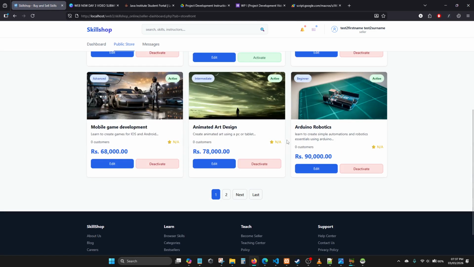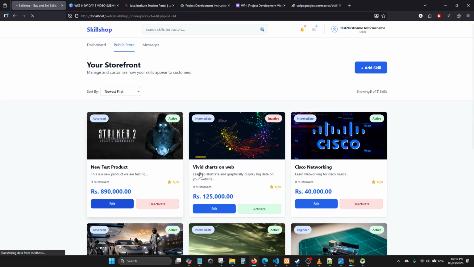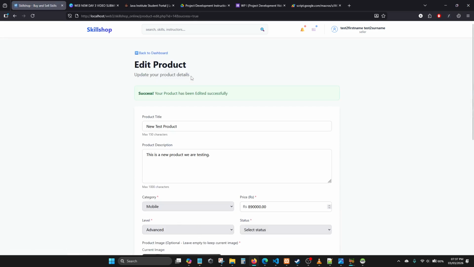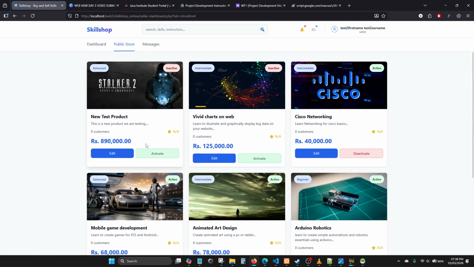For the public store as well, we can edit and deactivate. So we can go here and do this: active, inactive, update product. The product has been edited successfully. Back to the dashboard, and over here, as you can see, it says inactive. You can just click it over here. It says product activated successfully, and we need to refresh it to get the active sign.